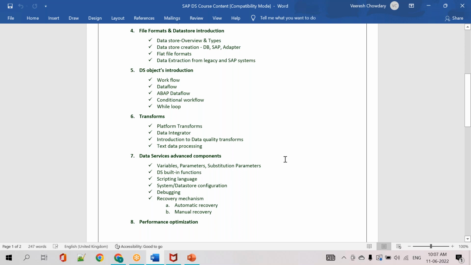How can we use that? For that, no need to learn ABAP. The BODS system itself will generate the ABAP code. If you are using a SQL database as source, in the backend BODS will generate a SQL program automatically. So how it will generate and how we can do it, we'll see here. And in which scenario we have to use workflow, conditional workflow, ABAP data flow, while loop, we'll see.